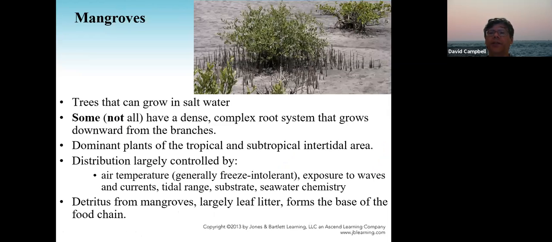Mangroves are trees that are able to grow in saltwater. Some types, but not all, have a dense and complex root system that actually grows down from branches. As you can see here, these are not growing down from branches. This is a mangrove that has these kind of spiky bits that grow up from the roots.